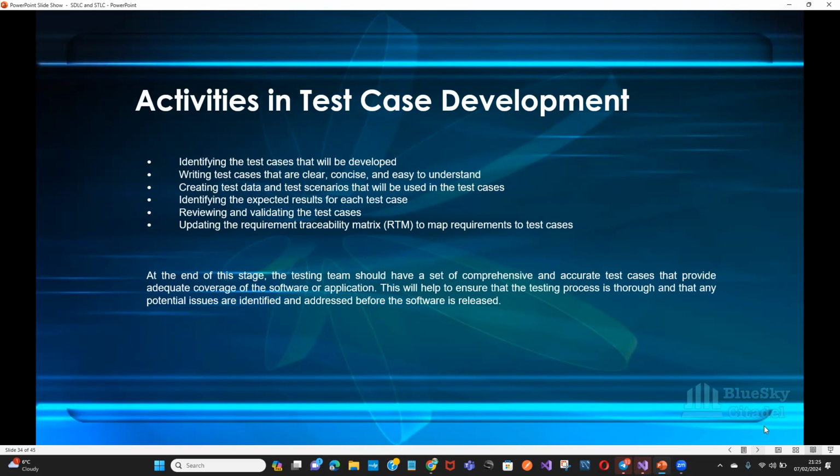When you are designing your test case, it has to be clear. That's what they are saying here. Writing test cases that are clear, concise, and easy to understand. Like I said earlier, somebody else should be able to pick up your test case that you've designed and be able to interpret it without the need for calling you to come and interpret it. Creating test data and test scenarios that will be used in the test cases. Identifying the expected result for each test case. You must end it with the results that as you've carried out the test, there must have been a result. So you should end it, even if you had a defect, with a clear defect report. Reviewing and validating the test cases.